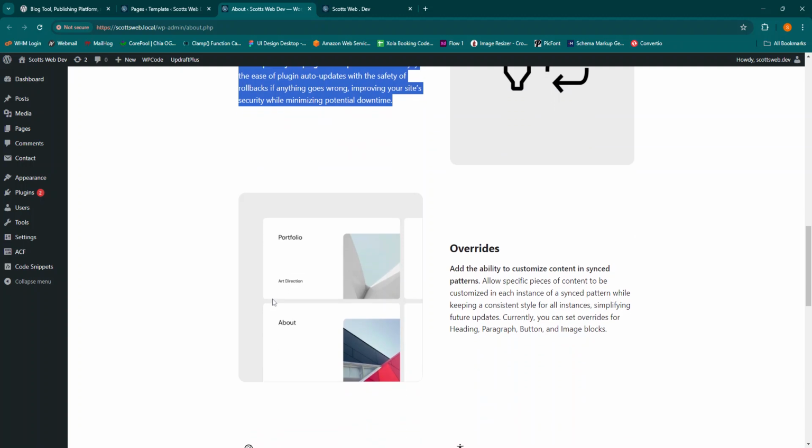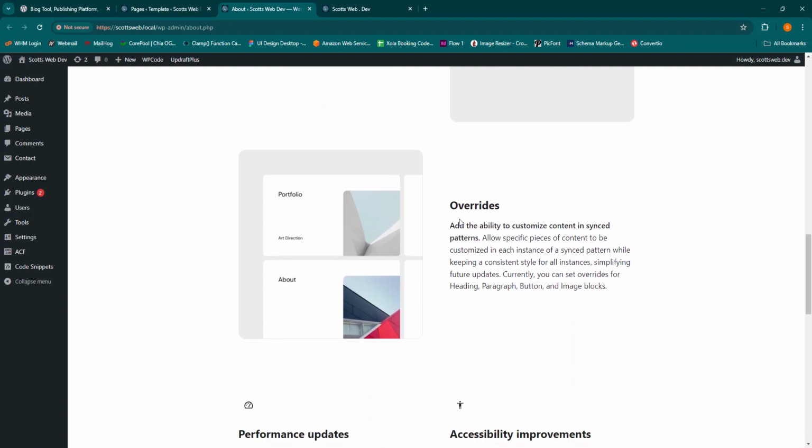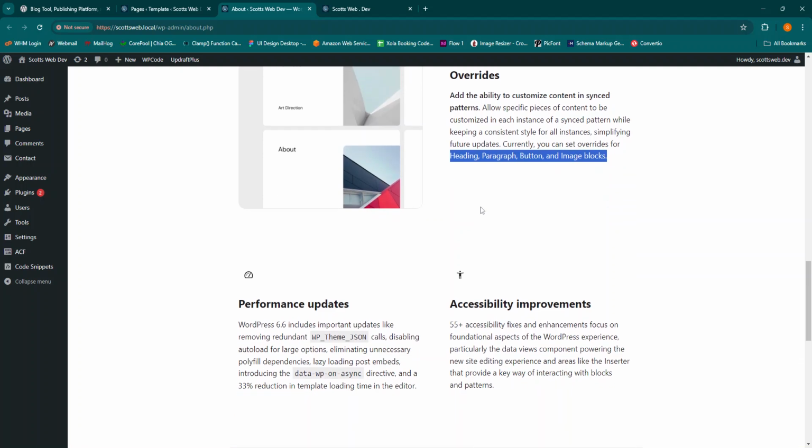Another one is overrides, and the ability to customize content in synced patterns. I think what they're talking about here is like the data source. So you can set overrides for the source and change where the source of the data comes from, whether that be a database or a post meta field or whatever. You can update that inside of your pattern. So that's really cool as well.